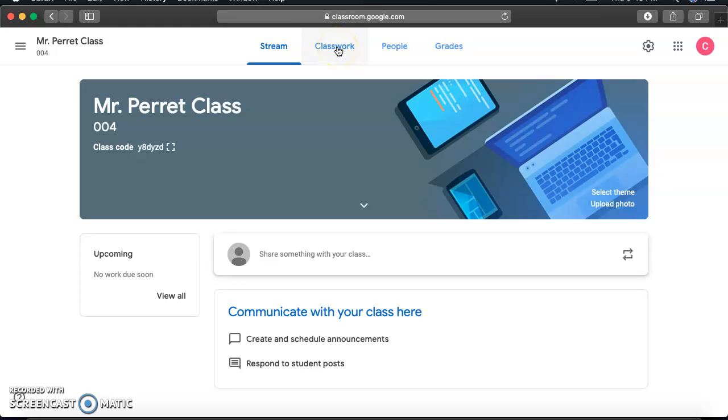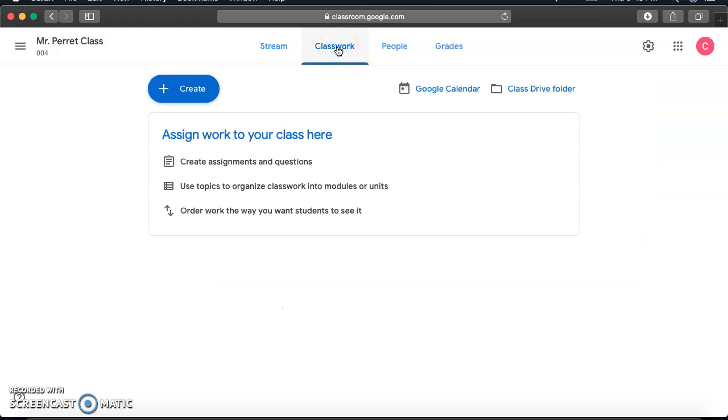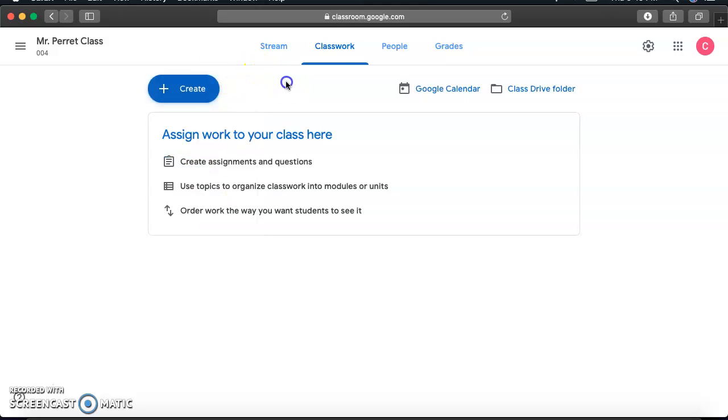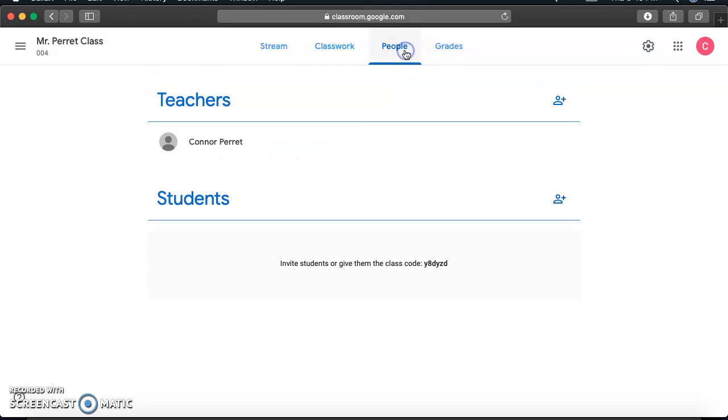So moving on to the Classwork tab. Here, this is where you would make different assignments and assign them to your students. So obviously you would click Create, and they have all the different types of assignments you can create in Google Classroom.